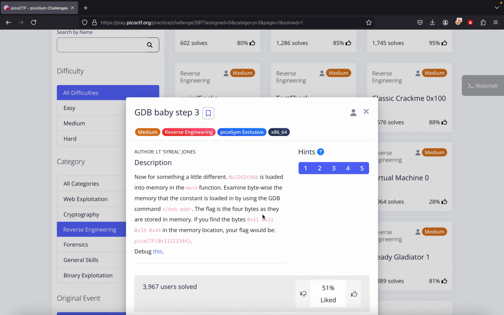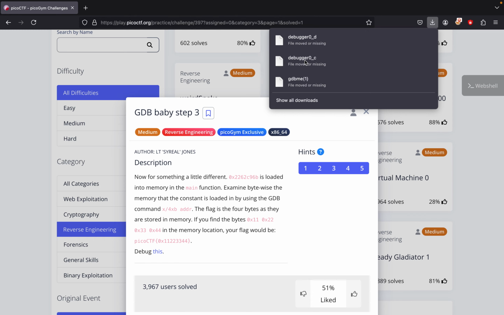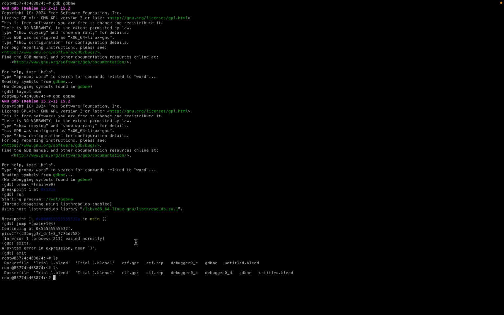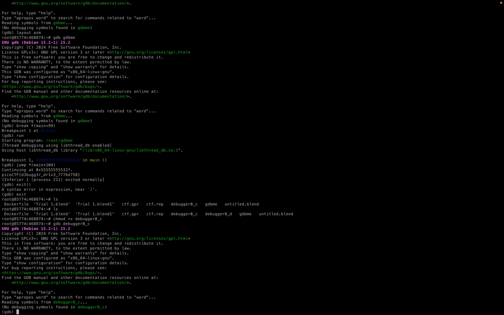For this you have to download the file, and I already downloaded both GDB baby step 3 and 4. So if I hop on my iTerm, I already have it right here. First we want to give it permission so we can run the file. So chmod +x and then debugger C, and now all we need to do is type gdb debugger C. We got everything.